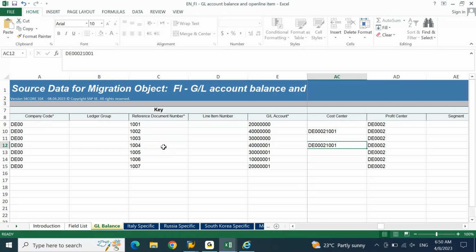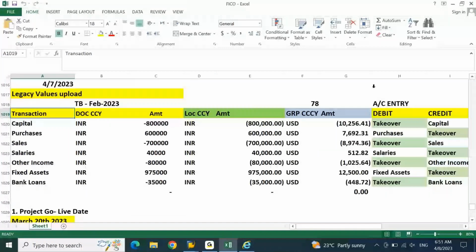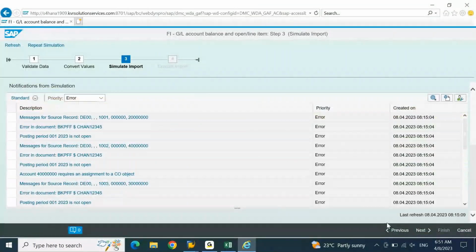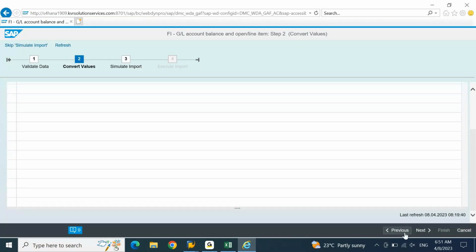If there is any correction on Excel sheet, no other option, you have to re-upload the file. Clear? I'll close it, come back. So what I will do, I have to go back because there is an error. I can do nothing. Previous, or you can cancel and then delete. Again previous.